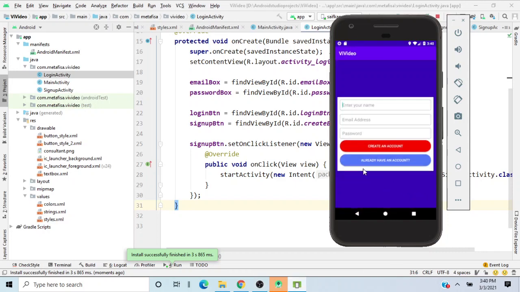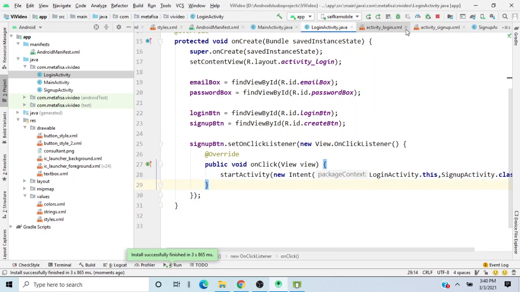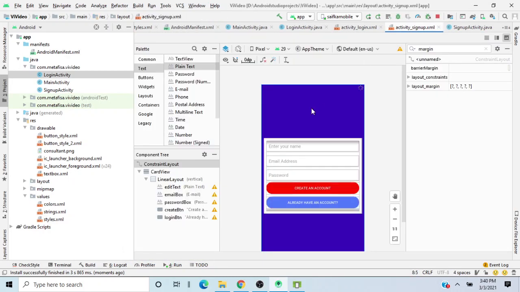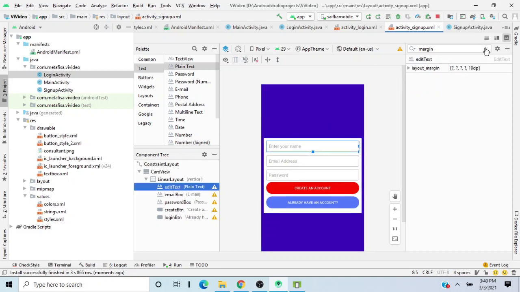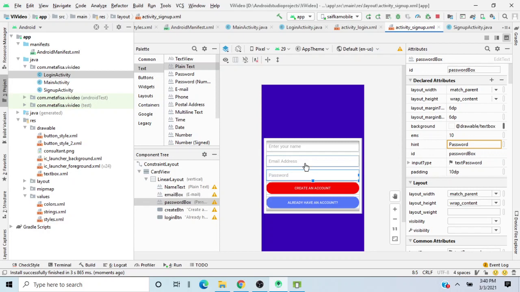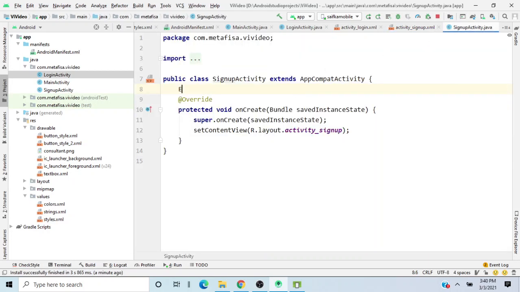I'll be having this thing. Now I guess if we want, we can also put the functionality for this already have an account, so let me just go ahead and do that. Account sign up. Okay, let me remove this one and write this thing as name text. This is email box, password box, email box. Okay, so we will be needing three text.